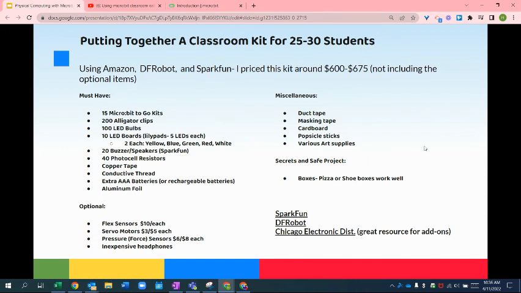And each project might have something, like if you're doing the plant watering, obviously you need a plant and some soil, and you need some sensors, which you can get soil sensors, but I believe that for the project they have on here, you can just use nails as the sensors. So think about $600 to $700 to do a classroom kit with the 15 microbits. Obviously, if you want one for each student, that's going to add significantly more money.